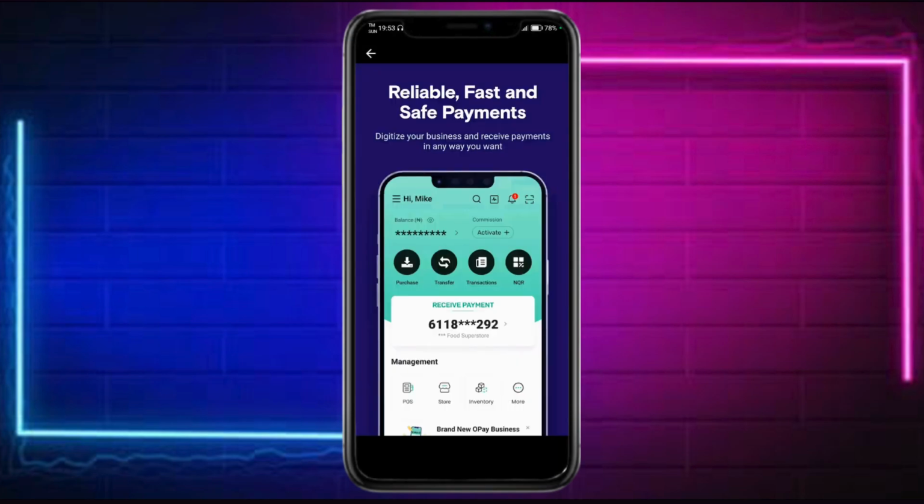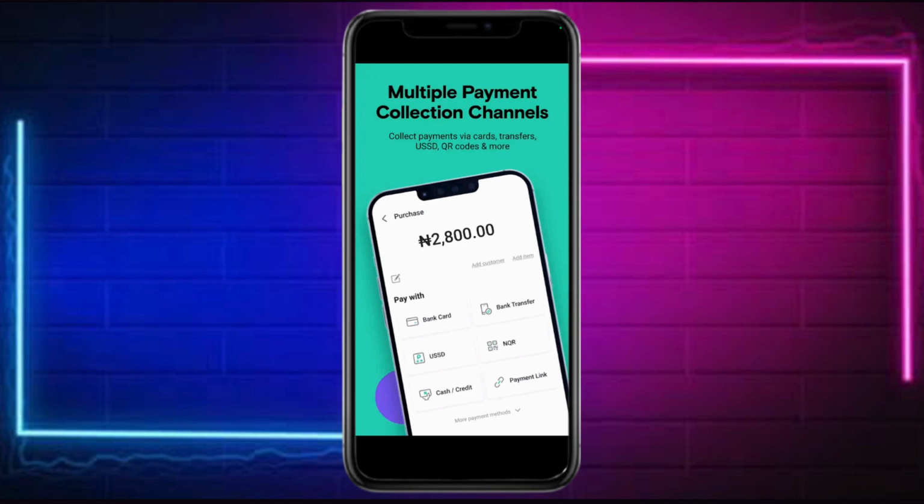receive some money. So we have in here the label, fast and safe payments. You can receive some payment. You can use POS, store, inventory, and the likes. We also have multiple payment collection channels, either by bank card, bank transfer, USSD, and QR, cash or credit, as well as payment link.